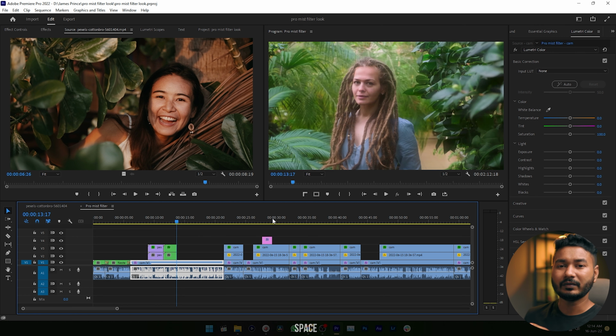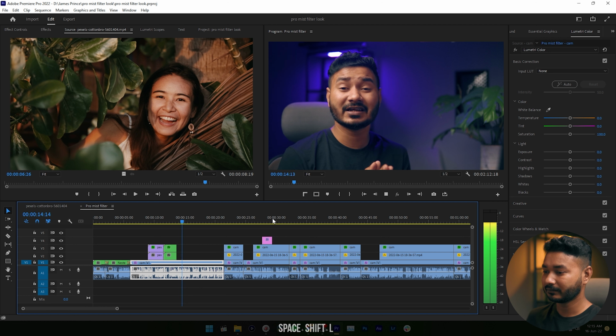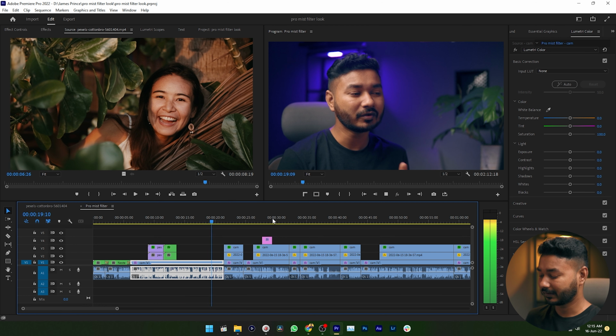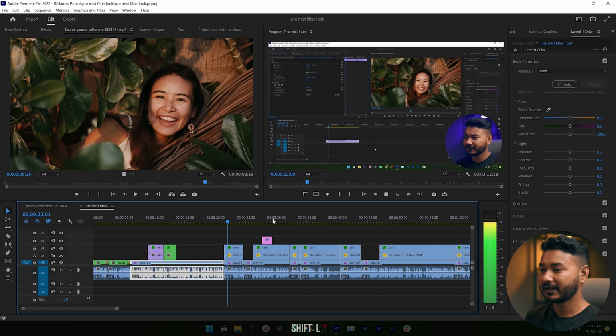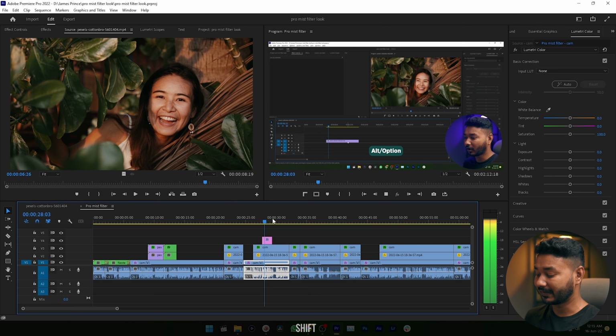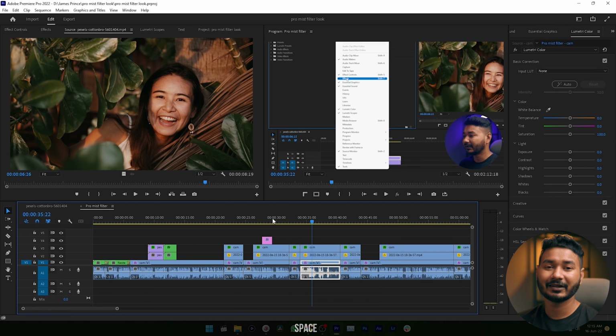Now, if you find the speed of the playback is a little bit high for your liking, then you can press Shift and L. Then it will increment the playback speed in a lower manner. If I press Shift and L again, it will increment the playback speed a little bit more. If I press Shift and L again, it will increase the playback speed a little bit more, just like that. So when you are reviewing your video project, you can use this process to speed up the playback.